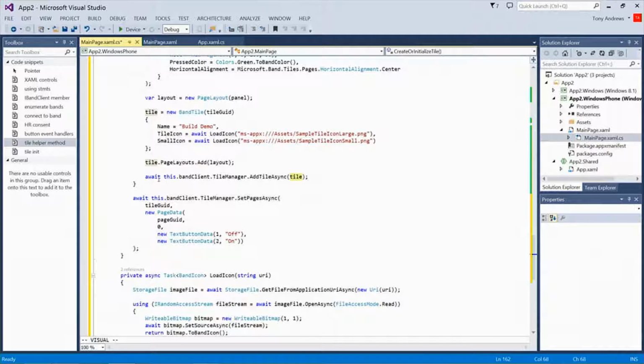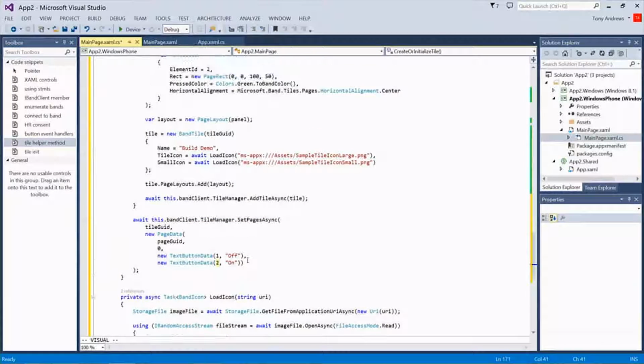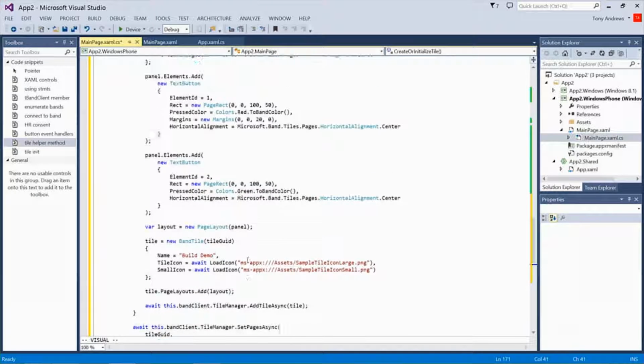Okay. Now, that was all within that if statement, so that's all code that we're only going to execute if the tile isn't there. Now, every time we initialize the application, we're going to go provide that page data. And in this case, what we need to provide are the labels for those buttons. So those, in real examples, the content of those buttons might be dynamic. But in this case, it's always just going to be off and on, and we've got the IDs of the two buttons there. Okay, so that's all of the initialization code that we need for that tile.